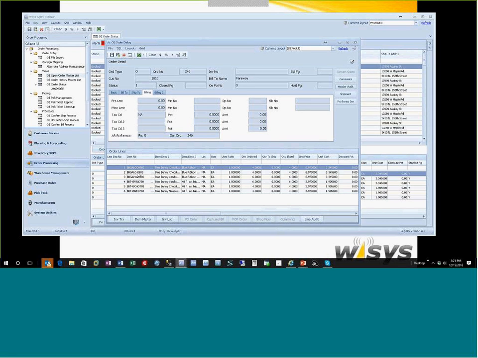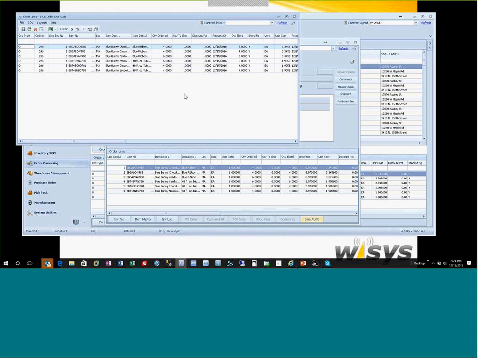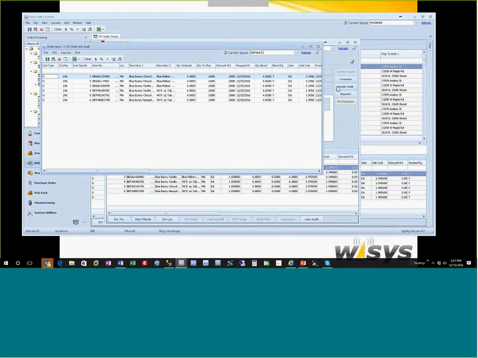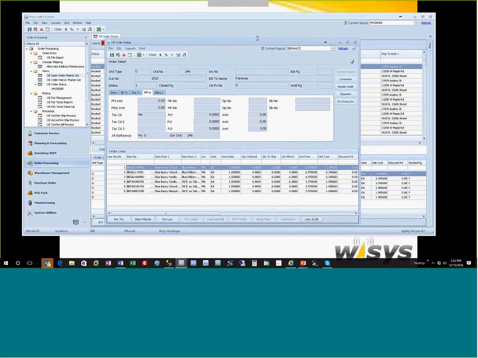So if I want to select one of my items and I need to see any line audit information, I can select that line. And I can see the different things that have happened to this particular line in the order line audit trail. So it's very easy to get around to all the places in McCola from just one location.